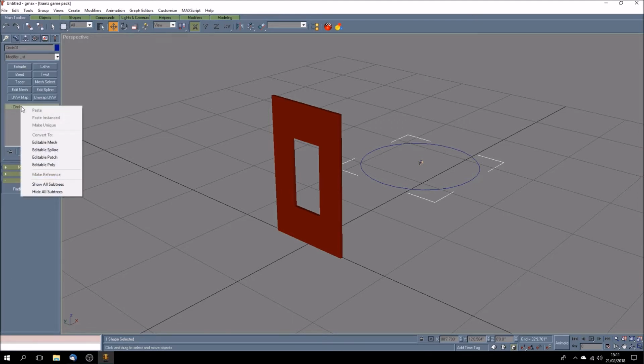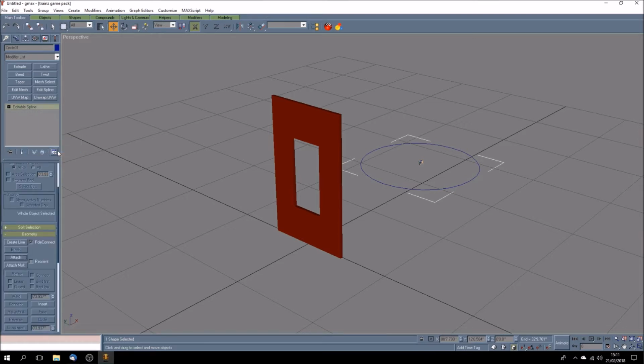So what I'm going to do is change it to an editable spline. Always go for editable spline rather than editable mesh, by the way. It's more flexible. Editable spline. And if we look at the contents of the spline up here in our editing, we can see there are vertices. In fact, there are 4 vertices. There are segments. There are 4 segments. And it's a spline itself.